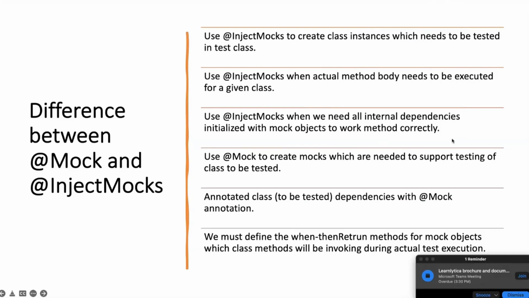So in what scenario will you actually be using @InjectMocks? Whenever you need to create a class instance which needs to be tested in the test class, we will use InjectMocks, and it is called code under test or system under test. You can use InjectMocks when the method body needs to be executed for a given class. You can use InjectMocks when we need all or a few internal dependencies initialized.